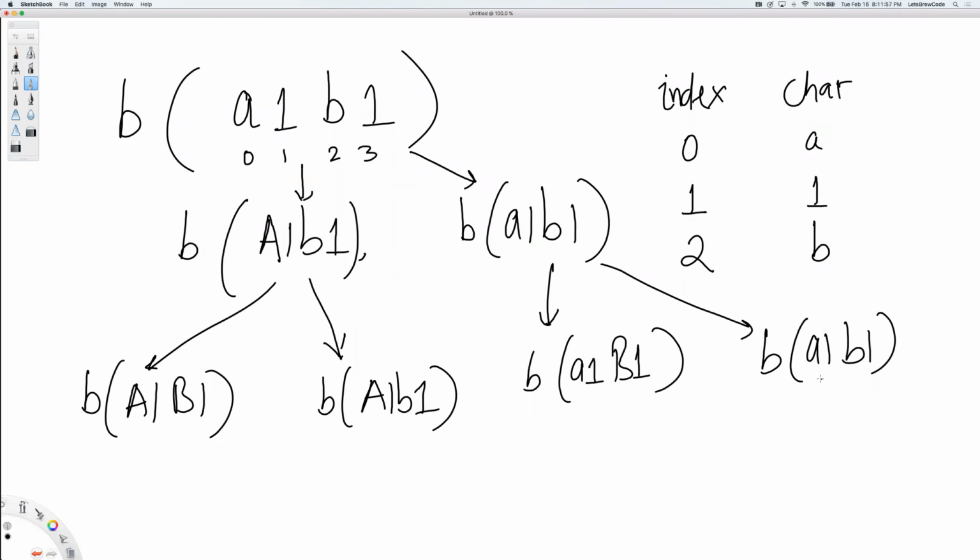Right, so let's do this. At this point, the index will be 3. Once we reach this position, 3 is 1, and then there's nothing more to do. We have reached the end of the string. Okay, so let's slowly build the solution.